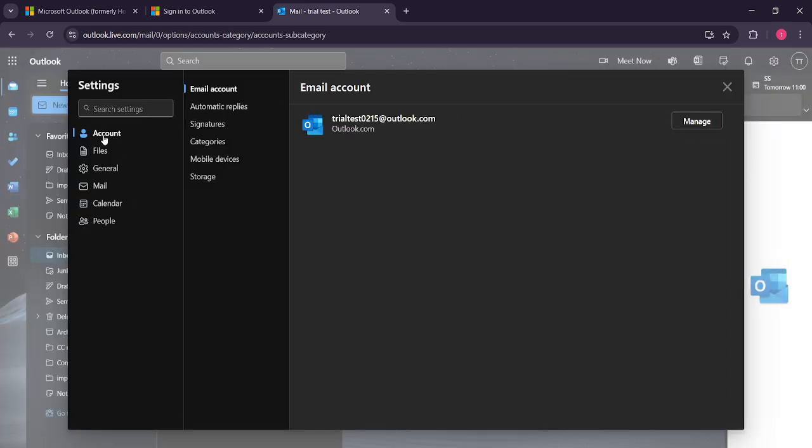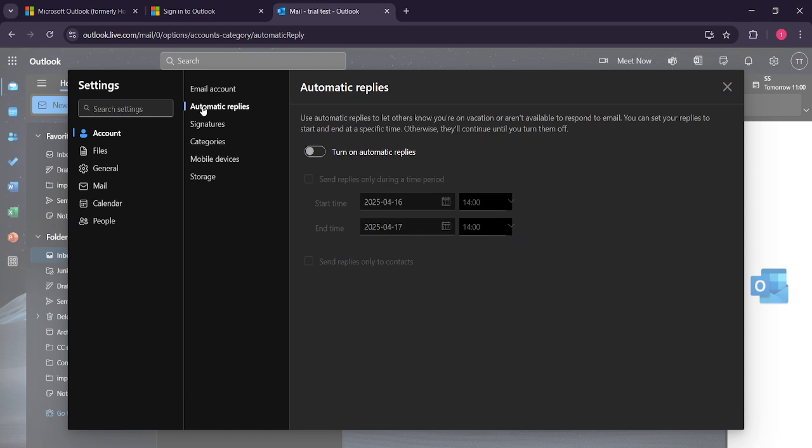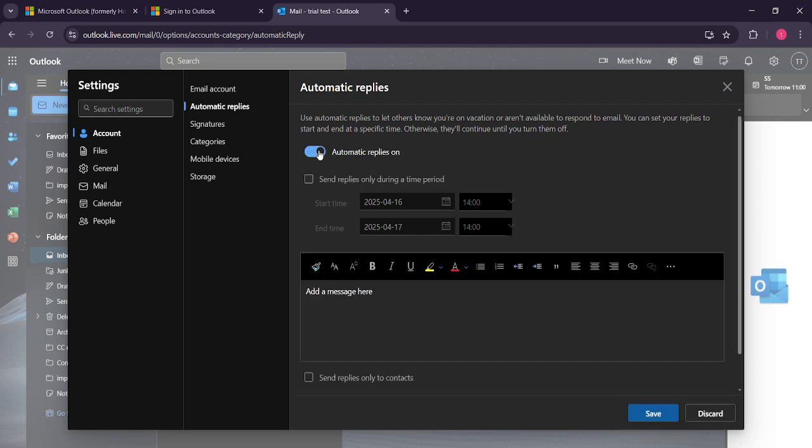Now that you're in the Account section, navigate to Automatic Replies. This is the central hub for configuring your out-of-office messages. First, you'll need to enable automatic replies. There should be a straightforward toggle switch to turn them on. Once activated, you have the ability to customize the details.